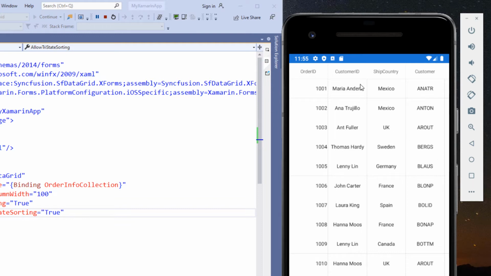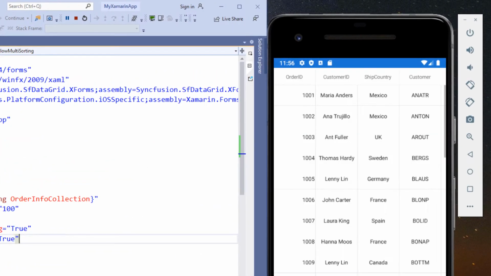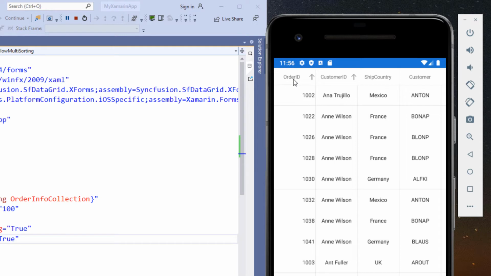I click the customer ID column header to sort. Let me click on the order ID column. It sorts the order ID by ascending order, but it clears the sort order of customer ID column. To sort multiple columns, I can use the allow multi-sorting property and set the value to true. I save the file. I click on the customer ID column. It sorts the value in ascending order. I click the order ID. It sorts the values in the ascending order. I again click the order ID. It sorts the value in the descending order.